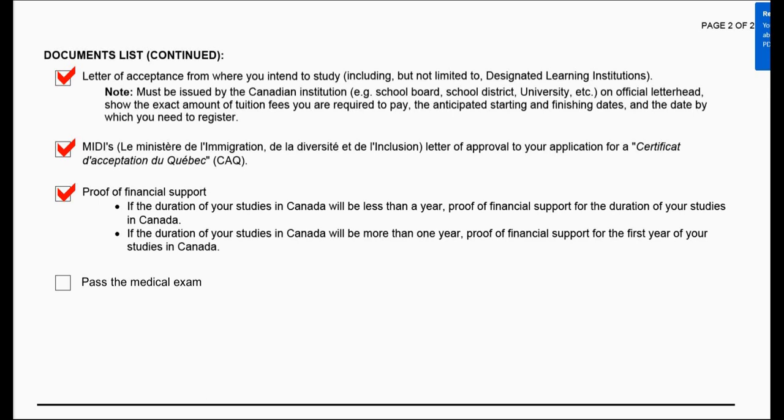The applicant must be able to financially support themselves and any family members who will be with them during their period of study. And the applicant must be able to cover the transportation costs for themselves and any family members to and from Canada. The applicant must also pass the IRCC medical examination if required.